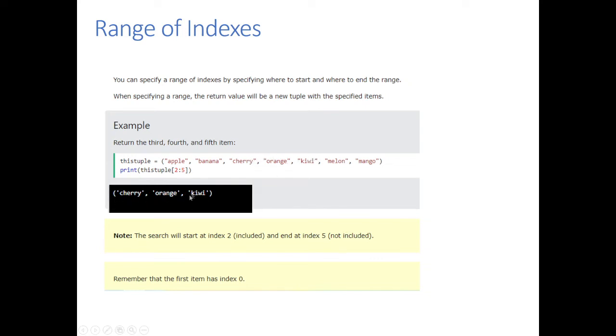So if you print that, the output of this code will be a tuple with the following elements: cherry, orange, and kiwi. Again, the index will start with 2, that's included, and end at index 5, but index 5 is not included. Take note of that. Similar with a list, or actually in Python, if you specify a range, the last index is always not included. So remember that the first item has index 0.